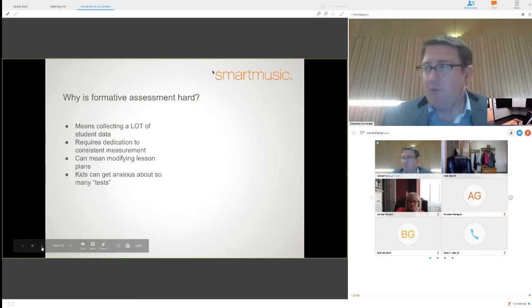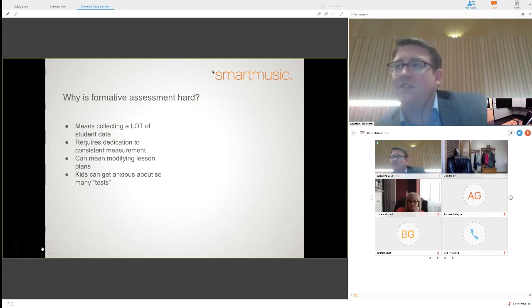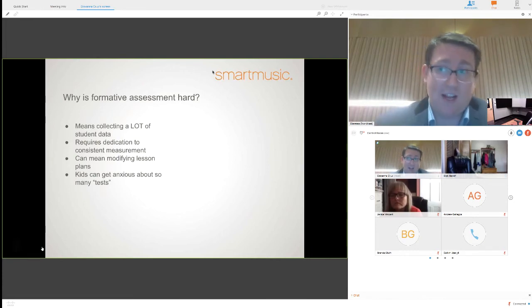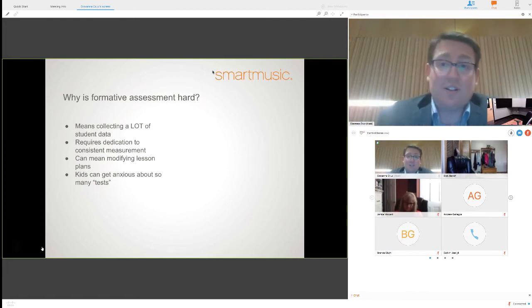That said, formative assessment can be difficult. Formative assessment isn't necessarily something that's easy to do. It means you have to collect a lot of student data. That means that you have to go out of your way to gather that data and make sure that it's ready to go. It requires that dedication to consistency, because you're only going to get a lot of data if you measure regularly.